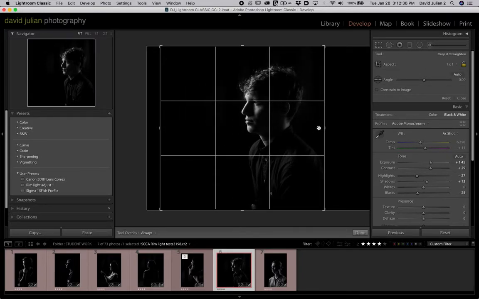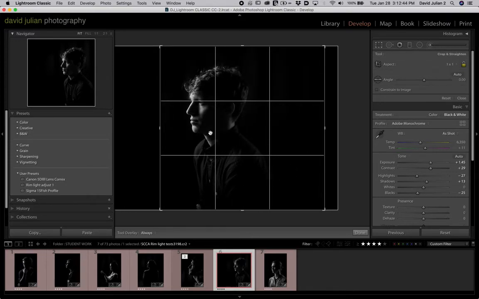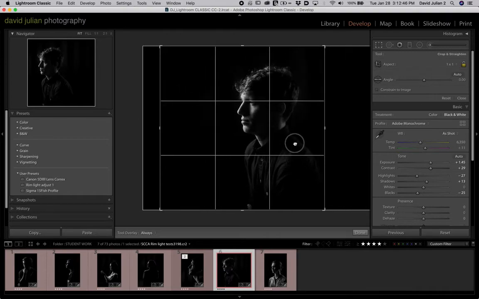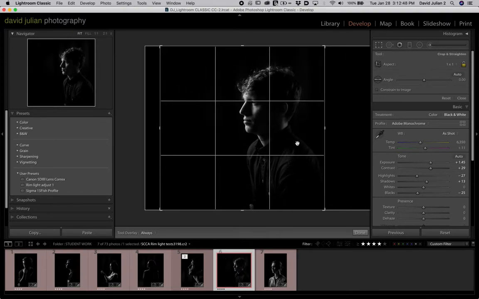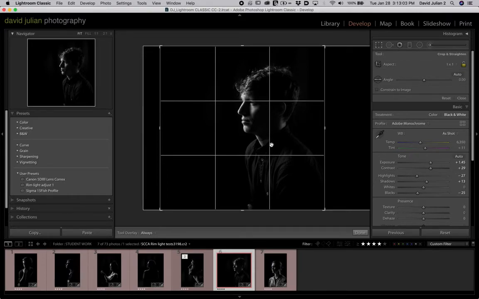So I always like the subject to be looking into the frame rather than out of the frame, which feels like there should be something behind him. So that's about where I put it. And this 3x3 or 9 square grid is perfect because it allows you to use the quote rule of thirds, or the golden section, to help bring the eye to a comfortable place in your image.